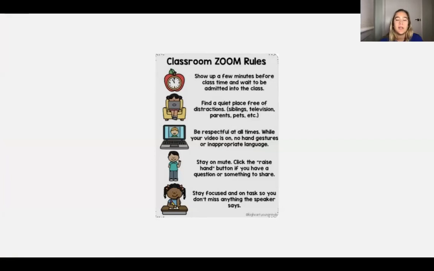I also want to make sure you guys are all in a quiet place, no distractions, no TV, no siblings, right? I want you all focused and involved in the class today. Make sure you're respectful. You guys normally are. No hand gestures, no inappropriate language, right? I just want to see your face. We don't need any other distractions in the camera.